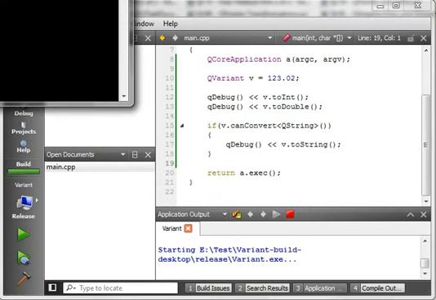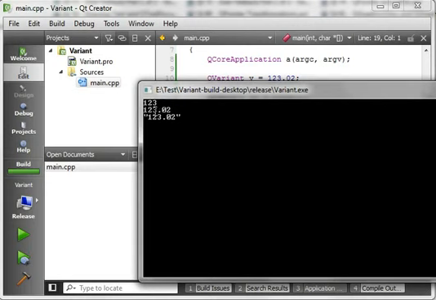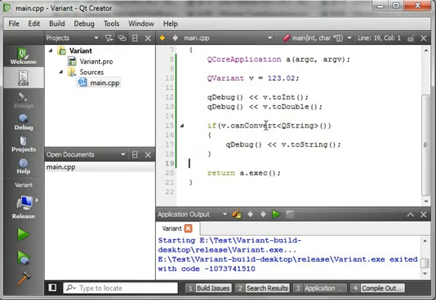Let's compile and run this. And sure enough, there's 1, 2, 3, our integer. Here's our double. And then you notice the quotes. That shows you that's actually a string value, a QString. 123.02. So there's our QString.